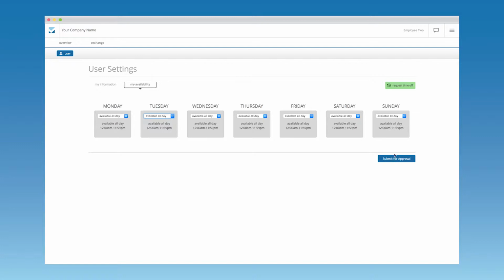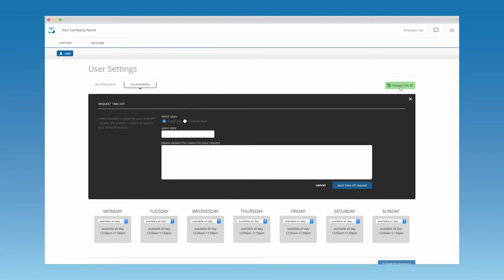This settings page is also where you can request time off. To do this, click on the button titled Request Time Off and enter in either the day or span of days you are looking to request off. Then submit this for manager review.